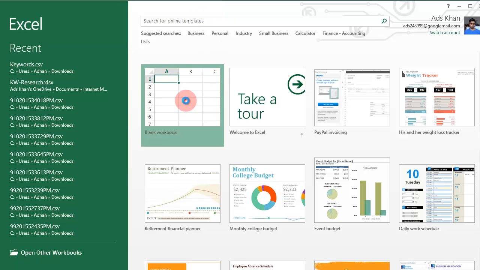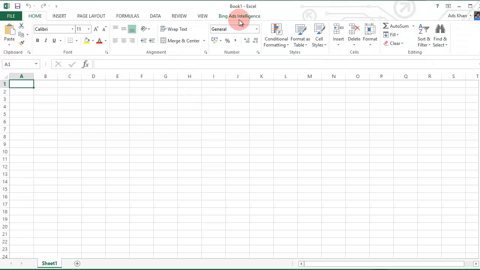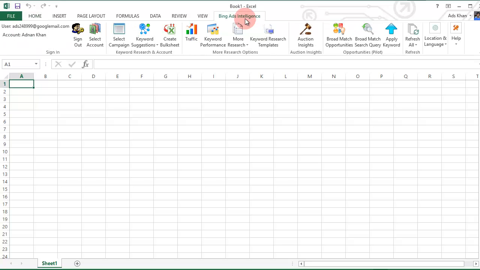So if we go ahead and click on blank workbook, you'll see there's a new tab here that says Bing Ads Intelligence. So you want to go ahead and click on here. You'll see this icon just here. You want to sign in, okay? Because it's the first time that you've loaded this, you want to click on this icon, and it will actually ask you to sign in with your Bing Ads username and password.